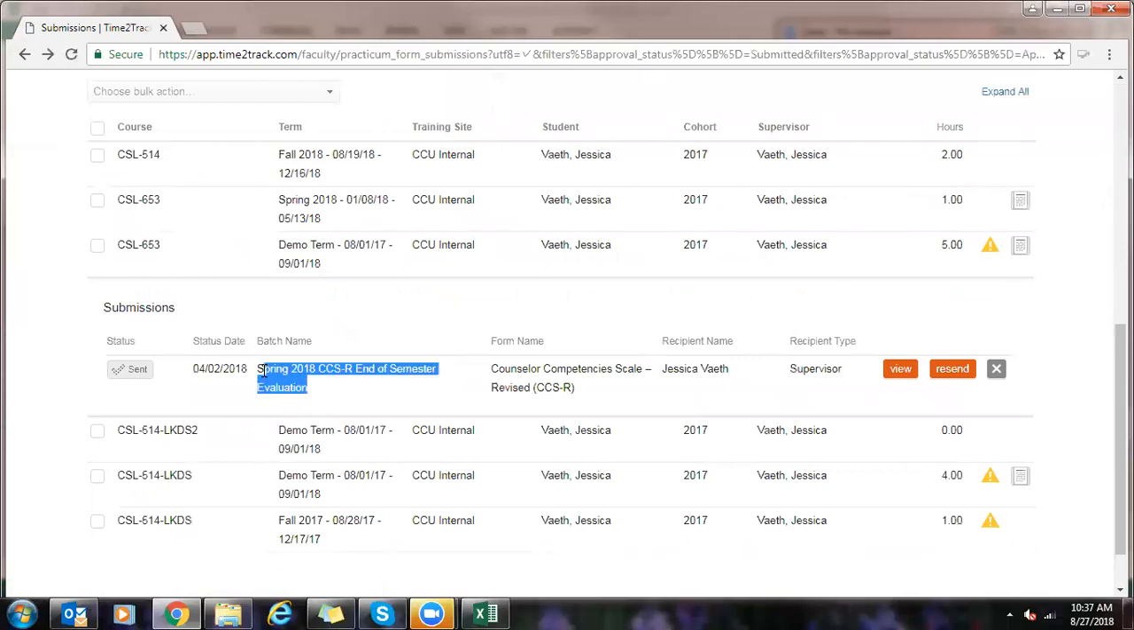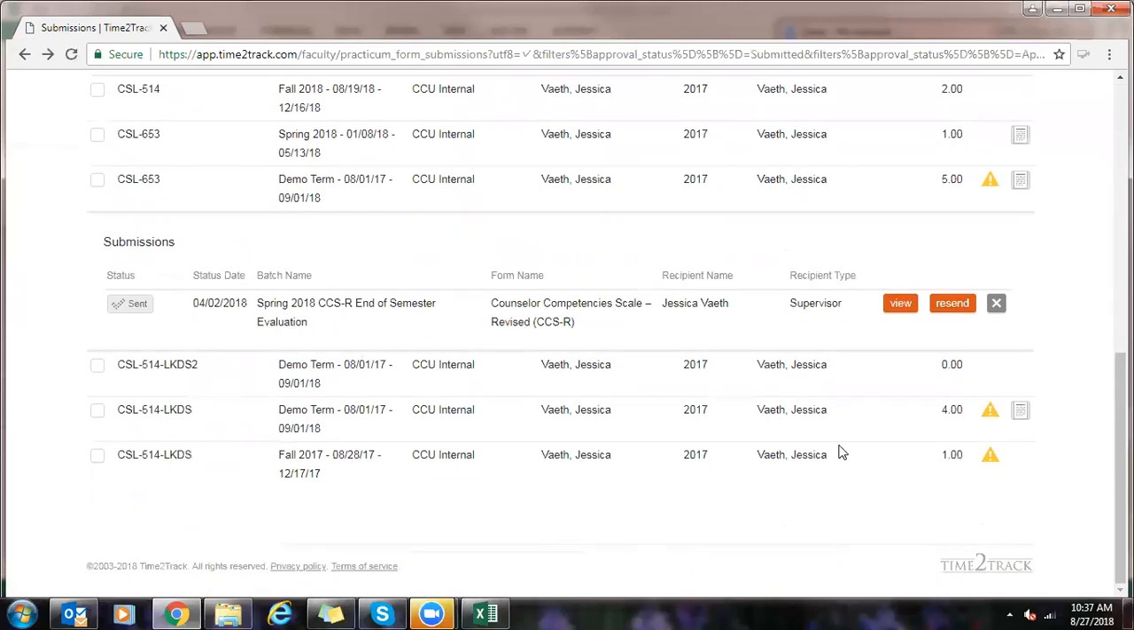I would think this would be really helpful when it comes to these CCSRs, because we really want you as a faculty member to be checking those CCSRs. You'd be able to do that in Time to Track just by looking up your student.